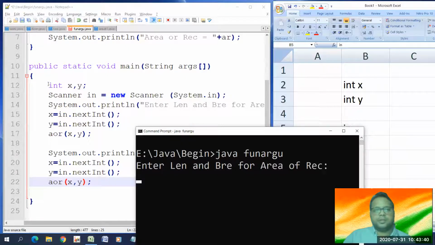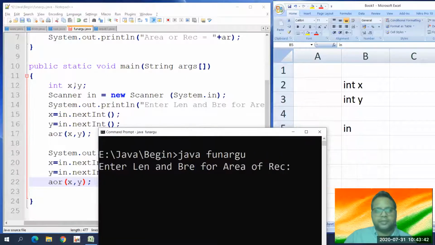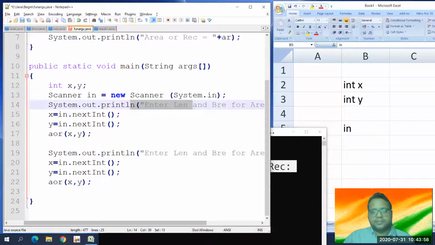First, this line of code, int x and y, is executed. With this happening, the Scanner object in is created. The object in is also created in RAM. Then this message has to be displayed. So this is displayed: enter length and breadth.